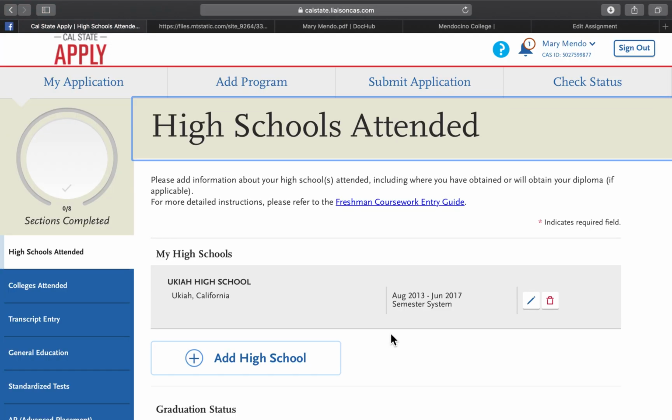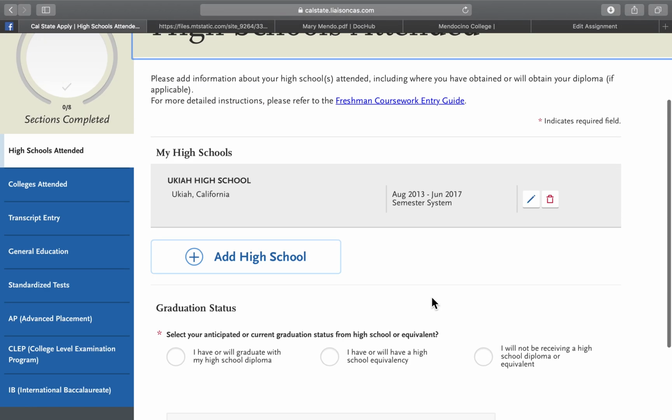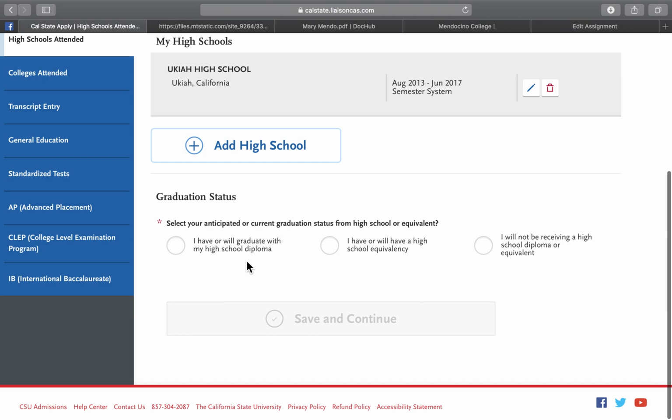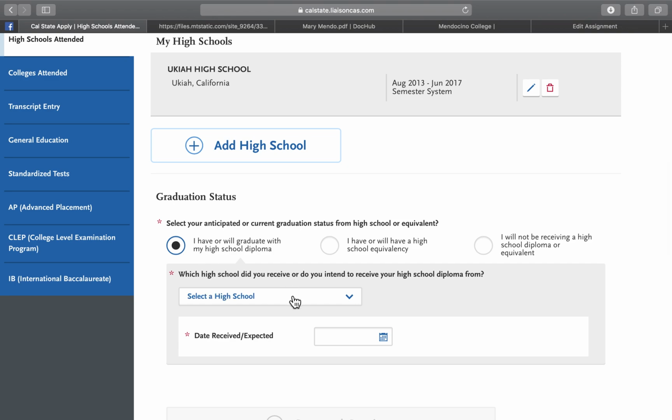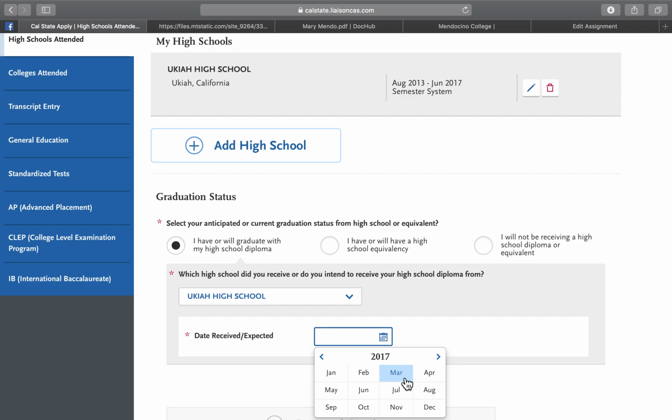All right, so if you attended more than one high school, you should list every single one here with the dates that you were in attendance. All right, and then you can select one of these. I have a diploma from Ukiah High. Then they'll want you to confirm that again, and then put your graduation date again.